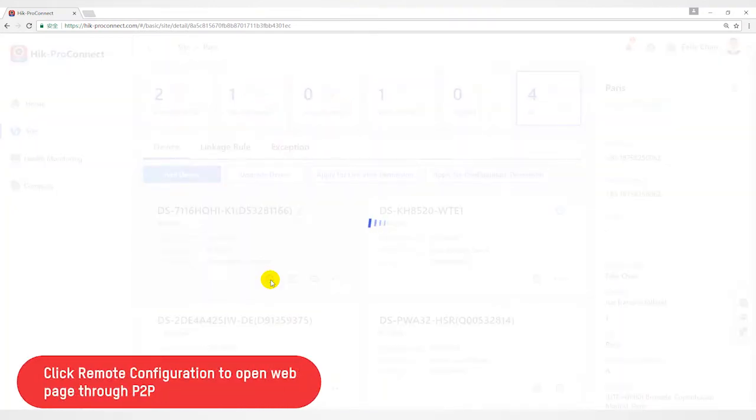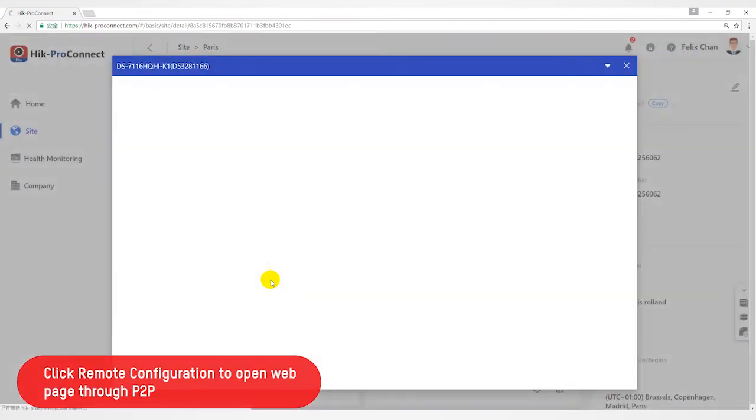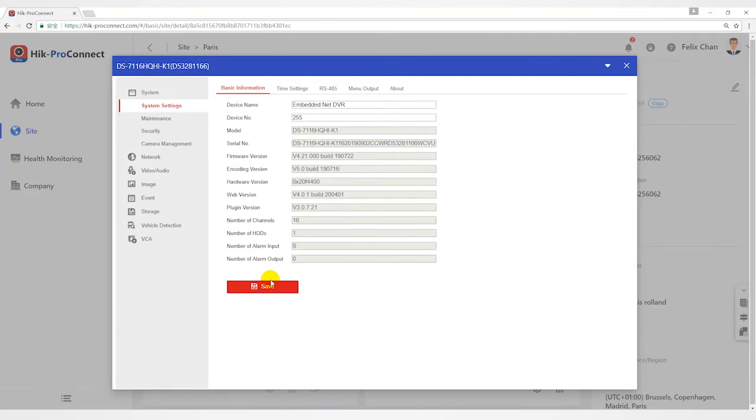Click the Remote Configuration icon to open the remote configuration interface of the device through P2P. After opening, you can do some basic configurations, like modify the time or camera names.